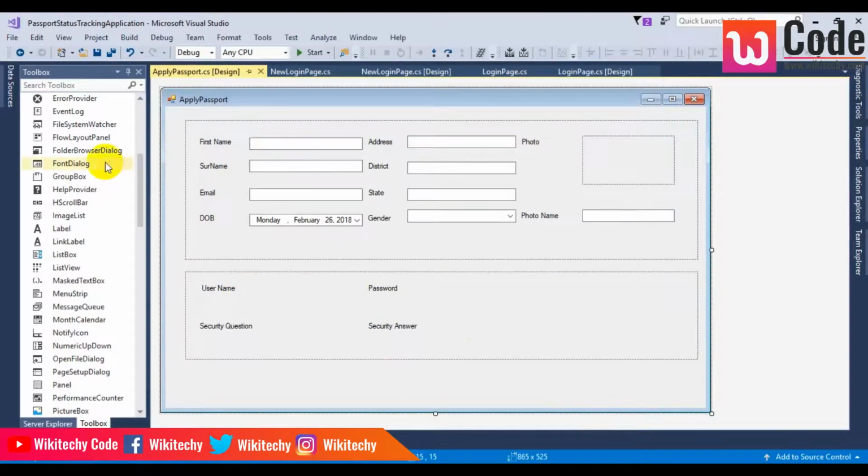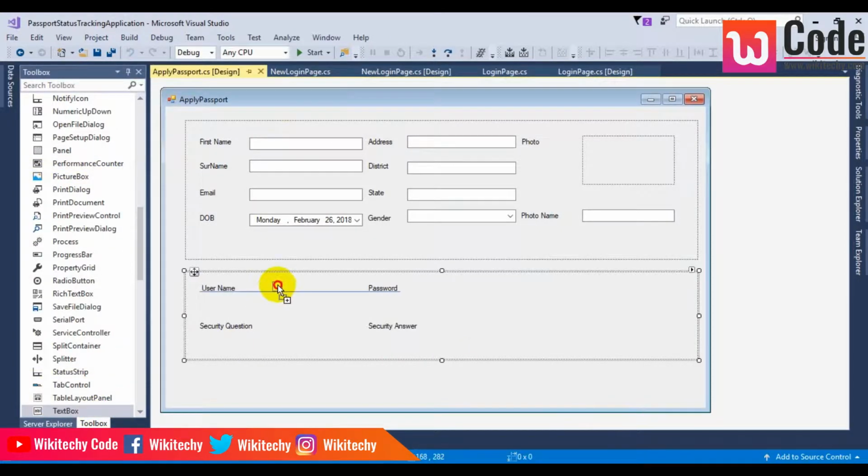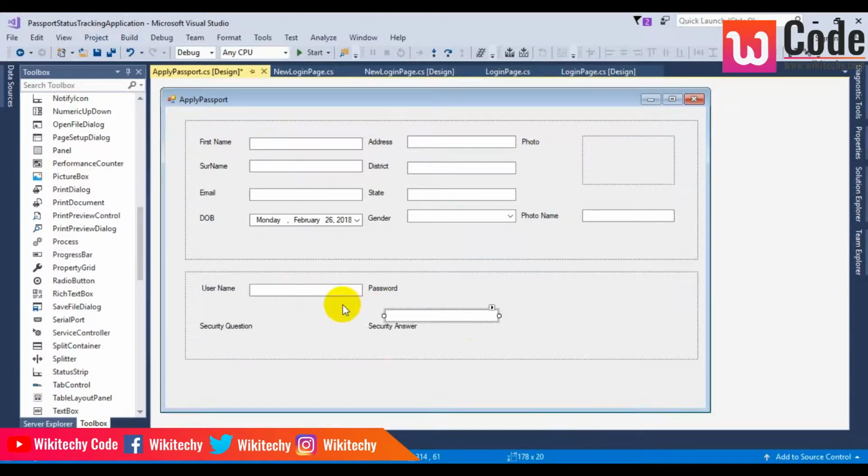And here are the text boxes I need. So I'll click the text box. I've created a text box here. Over here I got the text boxes.